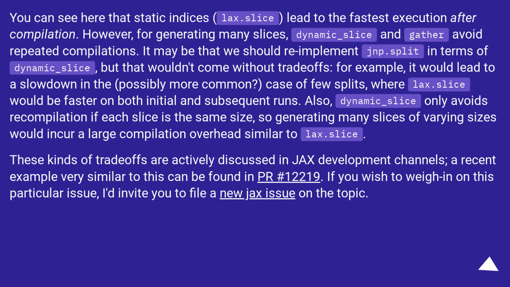It may be that we should re-implement jnp.split in terms of dynamic_slice, but that wouldn't come without trade-offs. For example, it would lead to a slowdown in the, possibly more common, case of few splits, where lax.slice would be faster on both initial and subsequent runs. Also, dynamic_slice only avoids recompilation if each slice is the same size, so generating many slices of varying sizes would incur a large compilation overhead similar to lax.slice.